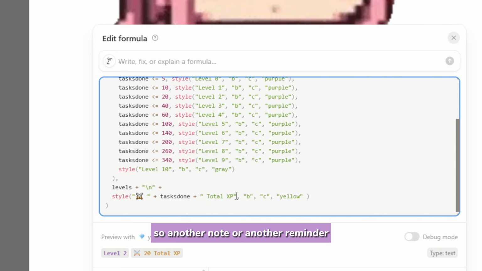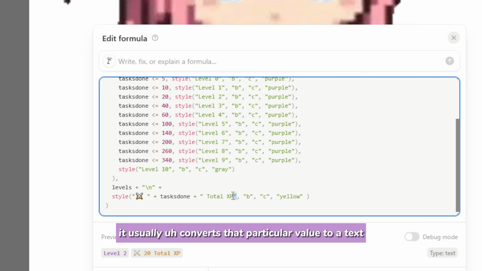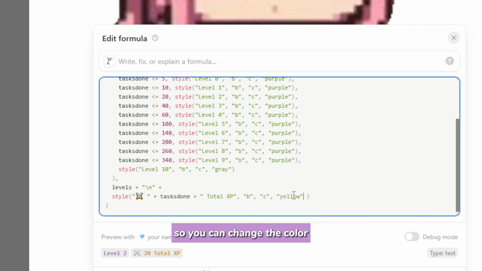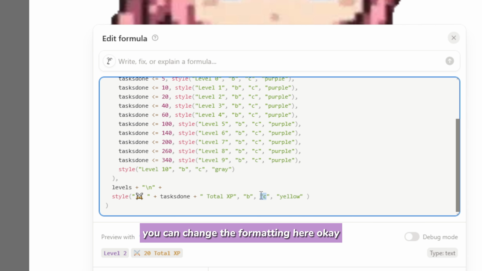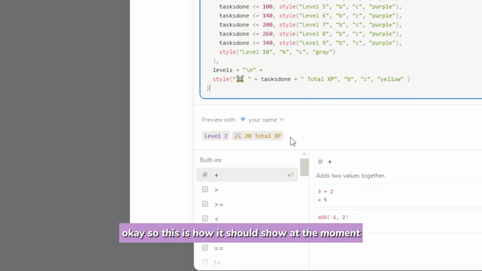Another reminder: whenever you enclose something in a quotation mark, it usually converts that particular value to a text. And again, this is the formatting of the label, so you can change the color, you can change the formatting here. Okay, so that's it for the expression, and this is how it should go. This is how it should show at the moment. So right now I'm level 2 with currently 20 XP that I have gained.